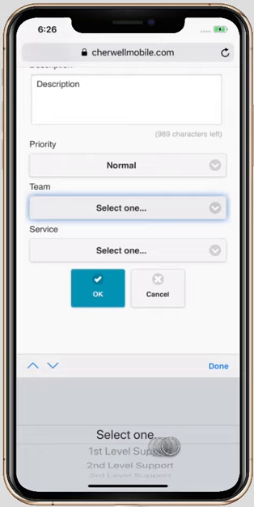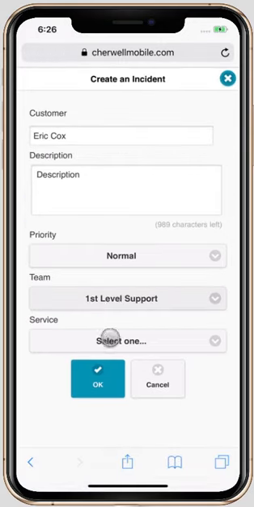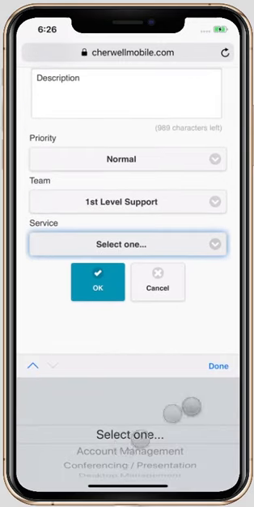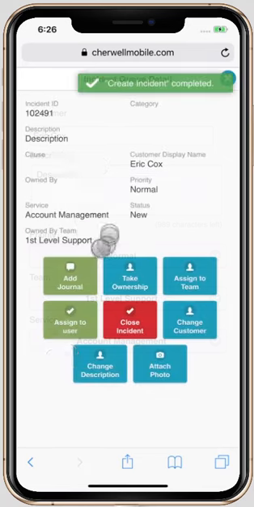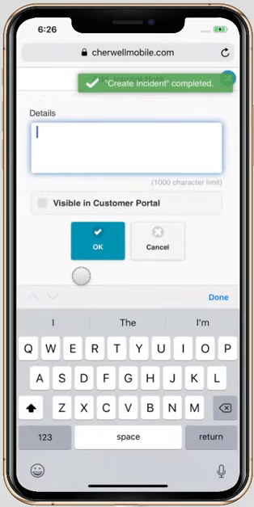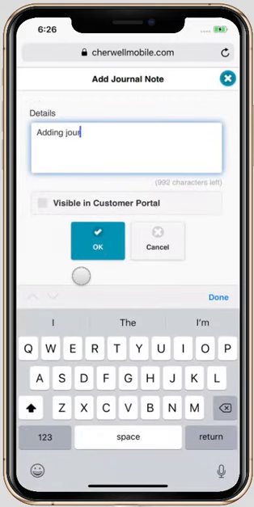I'm going to assign this to a team, maybe first level support. And I'm going to just choose the service. You could do service category, subcategory. We can do the hierarchical drop downs. But for simplicity's sake, I've just got service on here. We'll click OK. Here's my incident. You can look it over, see if you want to do anything. Maybe you want to add a journal entry. Make it visible in the customer portal if you'd like.